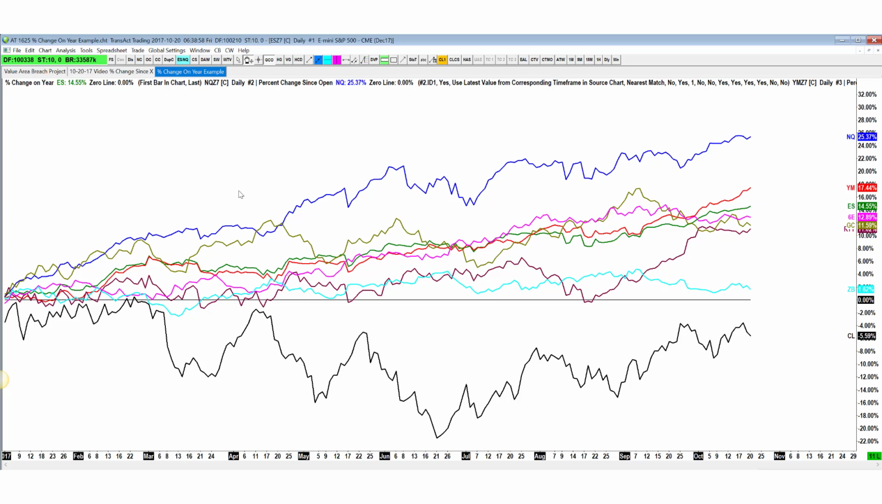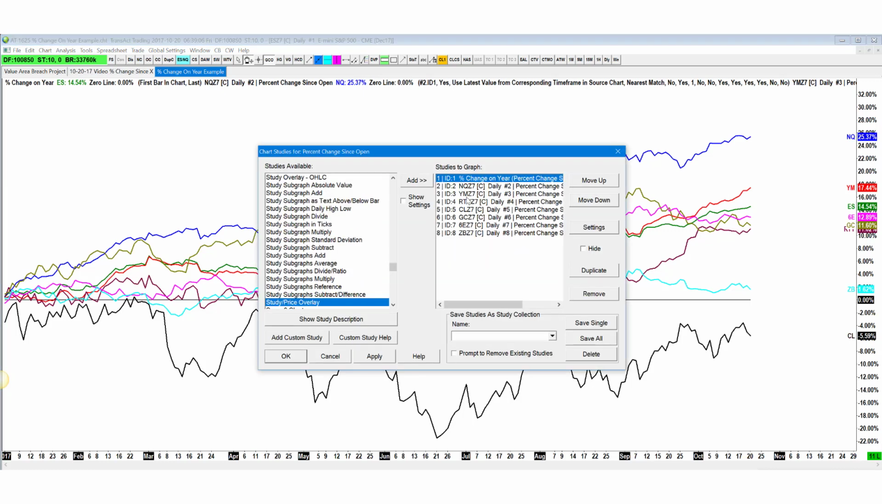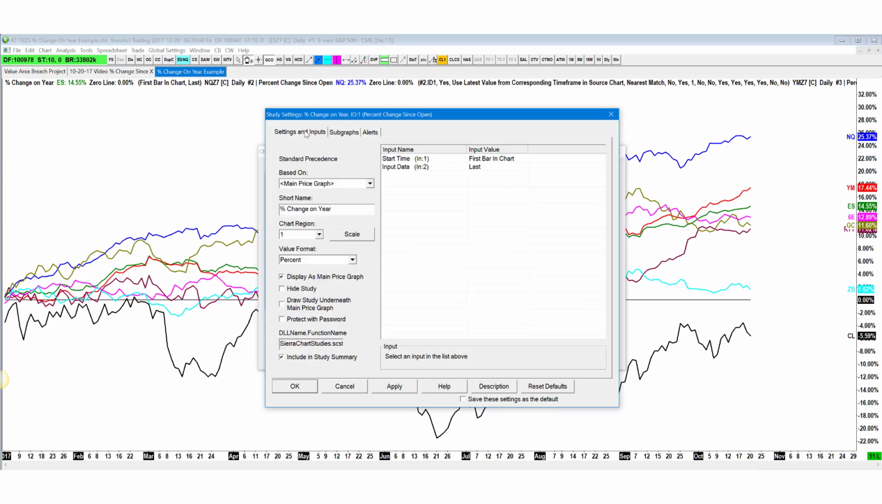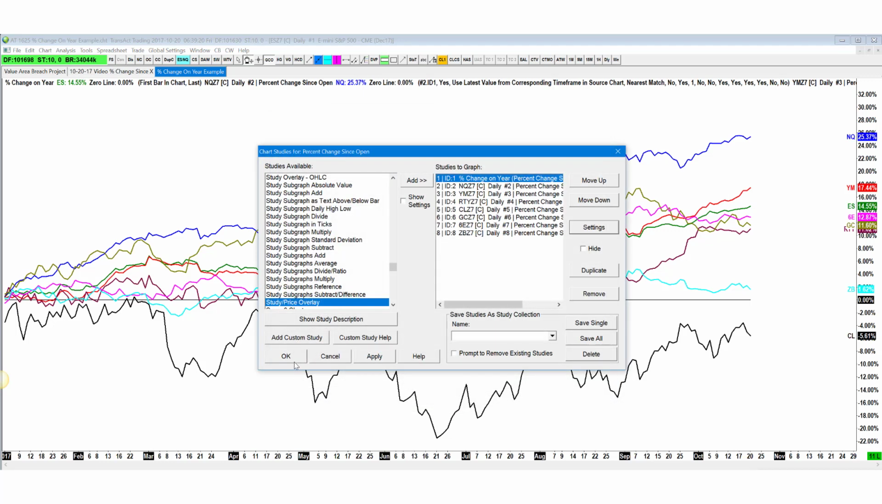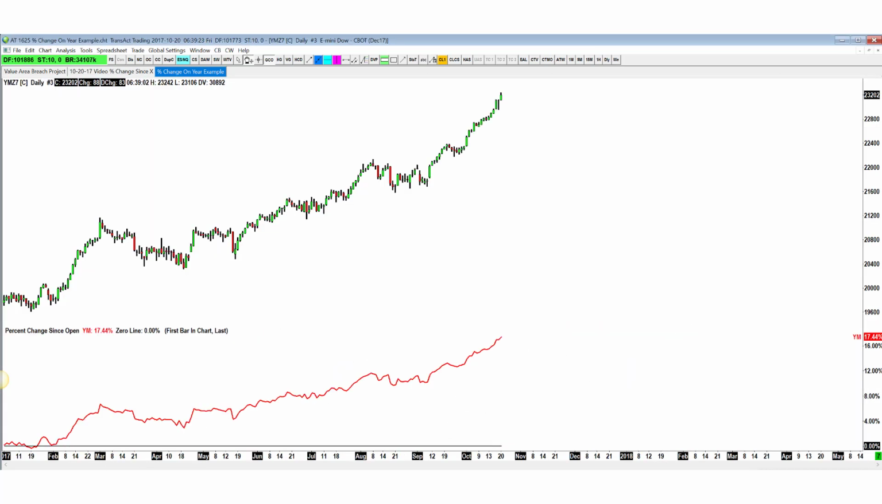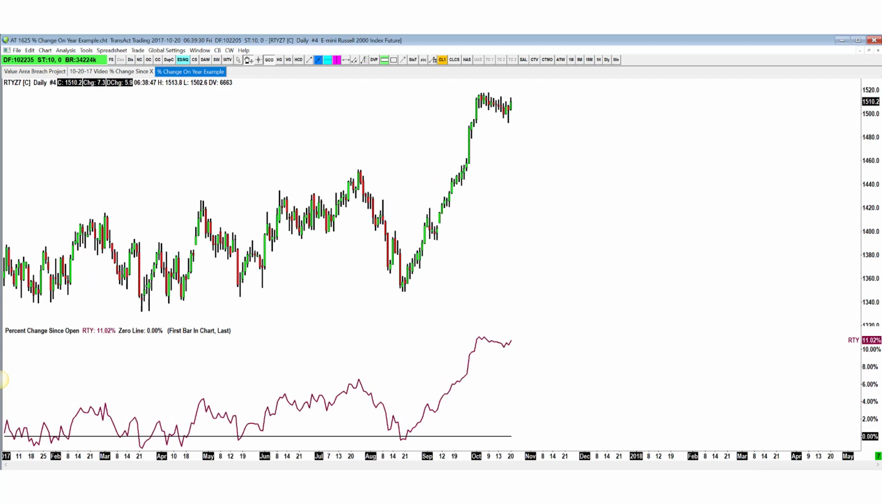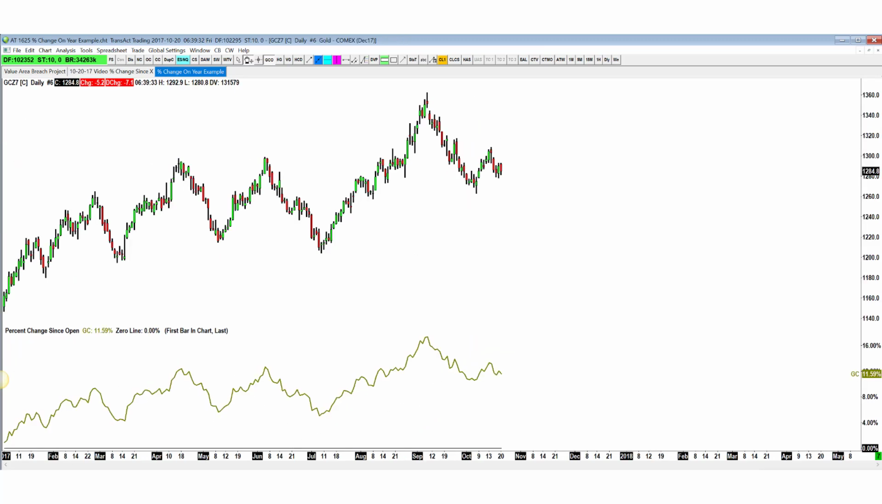But what I basically did here was I made a chart that is just like the other one, except for the S&P 500. And for the study, I decided to, in the settings section, change the checkbox here, display as main price graph. So what that did is it replaced the bars with the percentage change of the E-mini S&P. And then what I did is in the background, I opened up a bunch of other charts. Like for example, here's the Dow. Same thing. I added the percentage change since open. For the Dow, I did it for the Russell, I did it for crude oil, I did it for gold, etc.